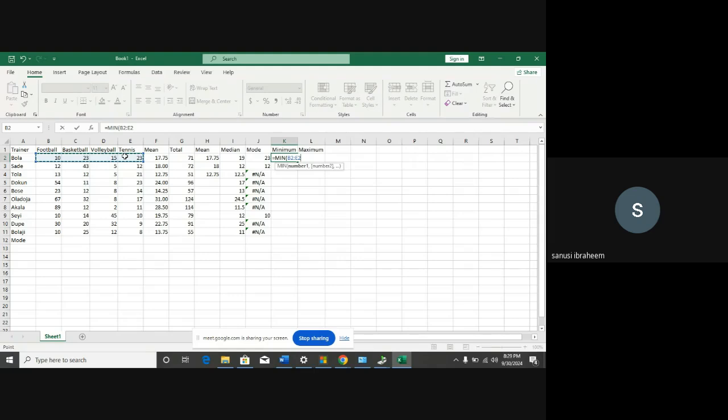Let there be a difference between your data and your result. So now, the minimum between B2 to E2, close your bracket, then press enter. At this level, we can see that the minimum score for Bola is 10. Again, equals to MIN, double click, then B3, C3, then E3. Close the bracket, then enter. So the minimum score for Saturday is 5.